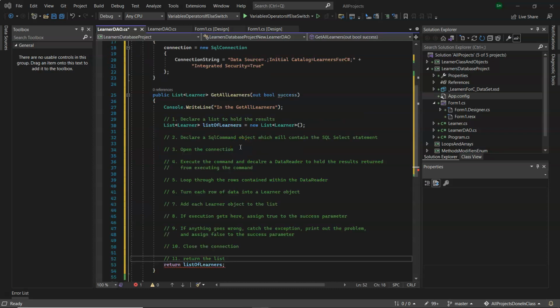Now I've typed in comments here for all the steps that we have to do. Just reading down: 1, declare a list to hold the results. 2, we need an SQL command object that will contain the select statement. 3, we're going to open the connection. 4, we're going to execute that command that has a select, which will return a data reader, so we need to declare a data reader object to hold the results. 5, loop through all the rows in the data reader. 6, turn each row into a learner object. 7, add each learner to the list.